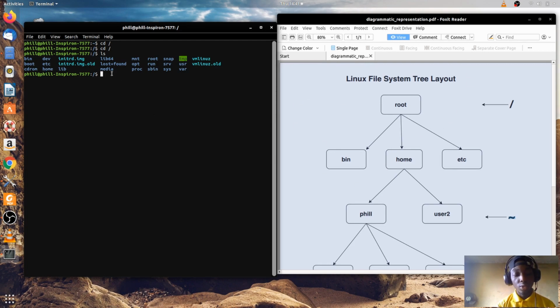One very important observation is Linux is case sensitive. So if you type cd capital H instead of this, it's going to tell you there's no such file or directory, so you have to be observant with what you're typing and notice you're using the correct casing. So this is cd home, and we're there.